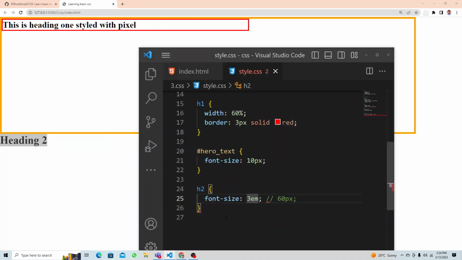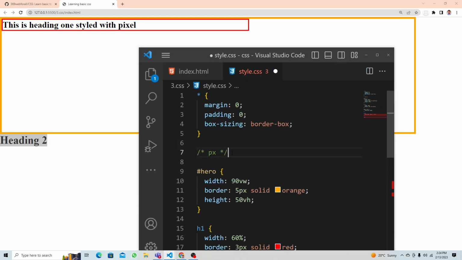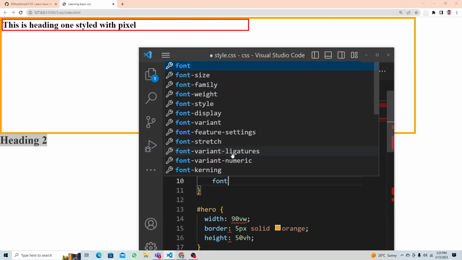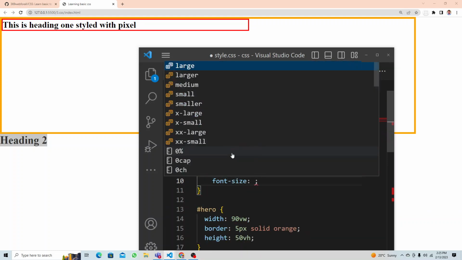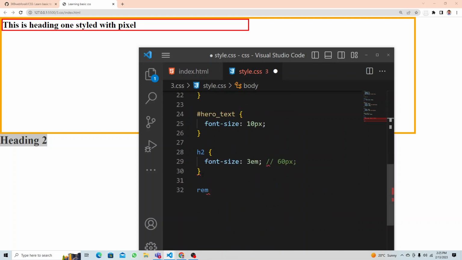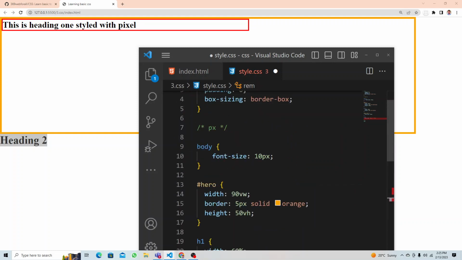So they came with the next unit, called rem. Okay, root, in relation to the root. So how can we create a root now? Either you can do the body like this and give a font size, maybe let's call it 10 pixel. Now it will be in relation to the root, right? To the body only, not with any parent or anywhere. It will just be in relation to the root element.